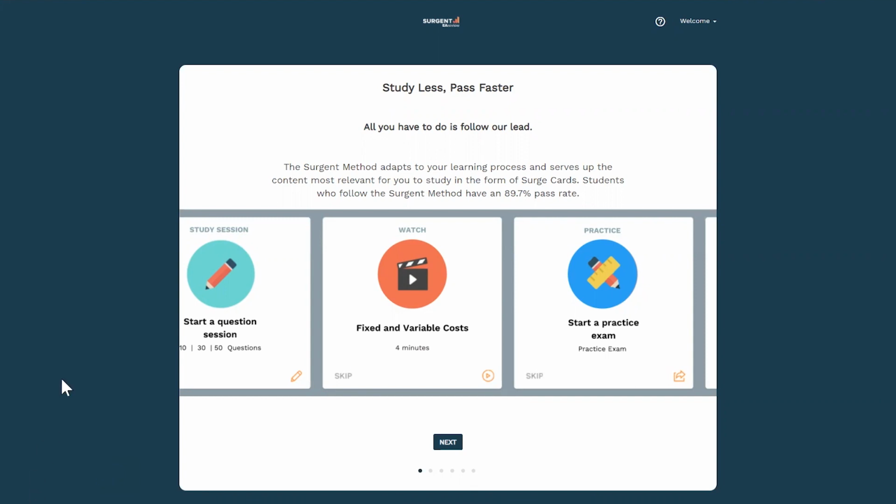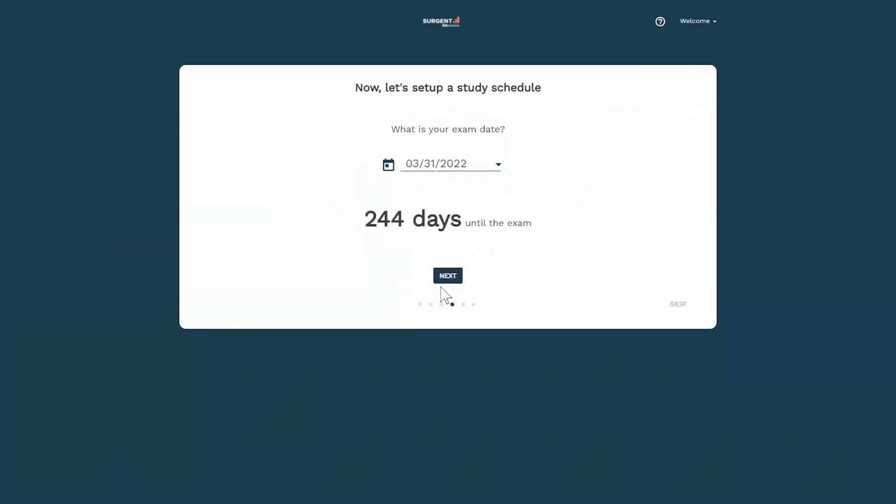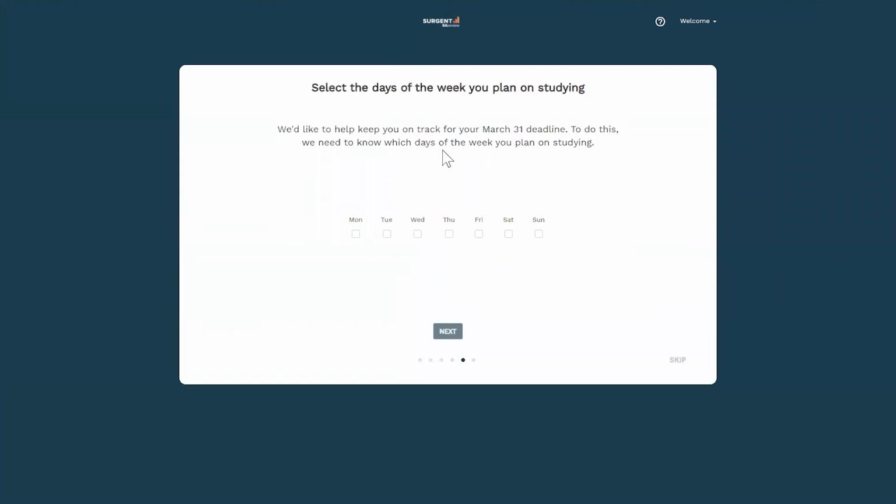Now, the first thing that you'll notice when you log in is our welcome screen. Next, you will click the button at the bottom of the page and you will move on to setting up your study schedule. So the first part of that is entering your exam date. So go ahead and select a date that you think you're going to take the exam. And if you're not sure, just go ahead and try to pick the date closest to when you think you might want to take it. Then you'll click next.